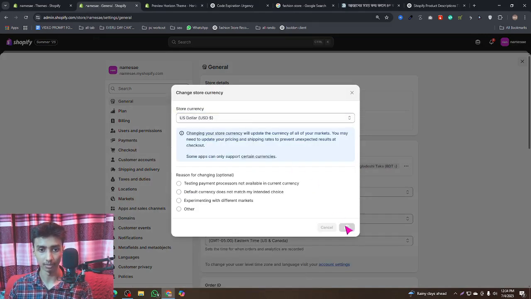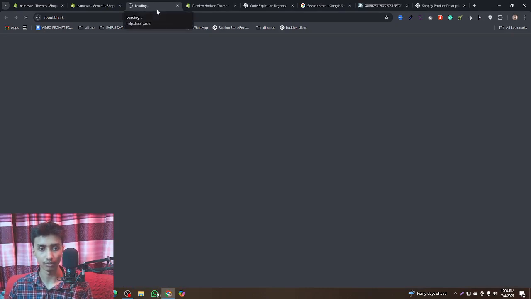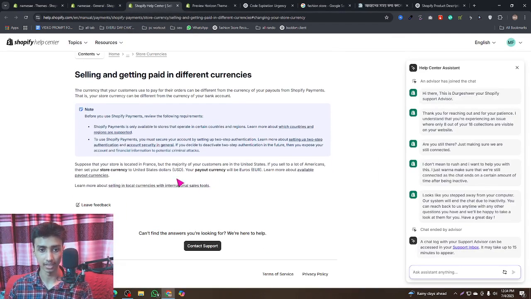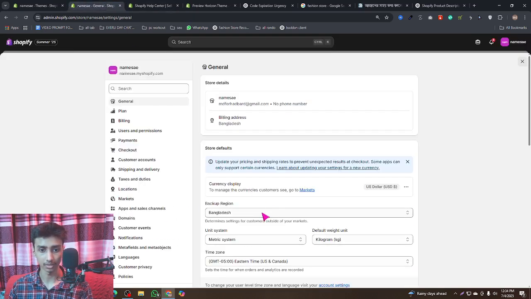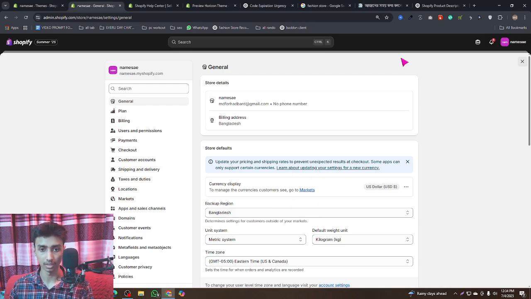Okay, so let's click Save over here. As you can see, there's a "Learn more about the currency" link, so if you want, you can explore from here. This is the currency exploring method, so I am not going to do anything here. Region: Bangladesh. If you want to change to any other region, you have to talk with the Shopify support. Okay, so now as you can see, our currency has changed.